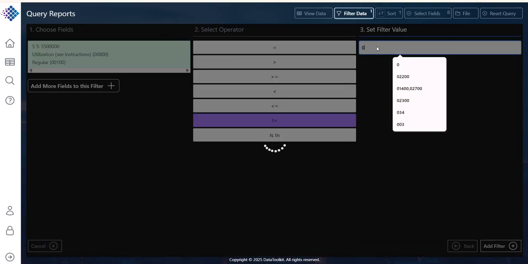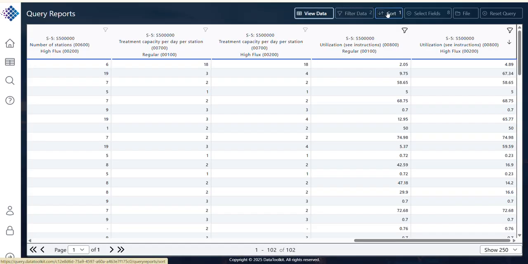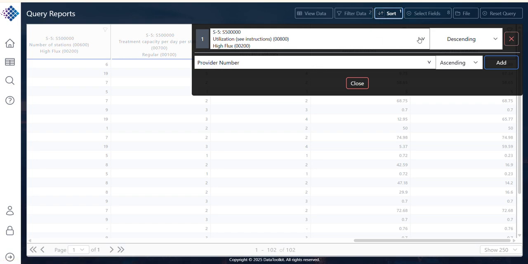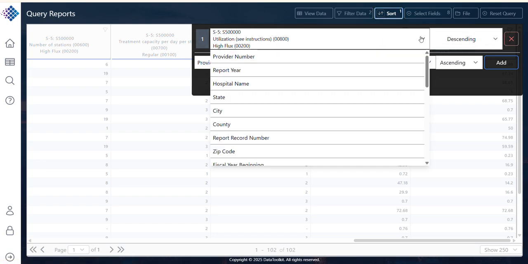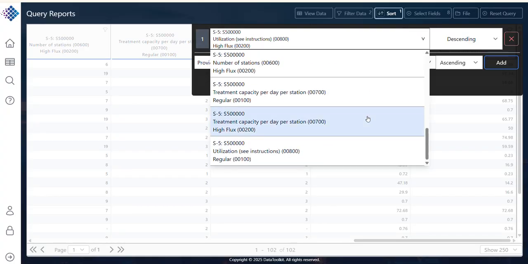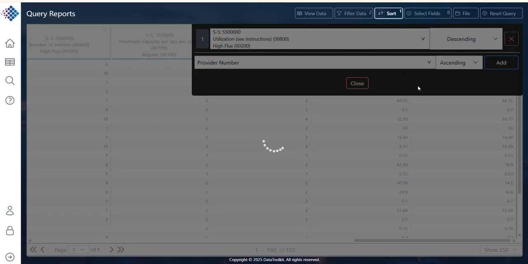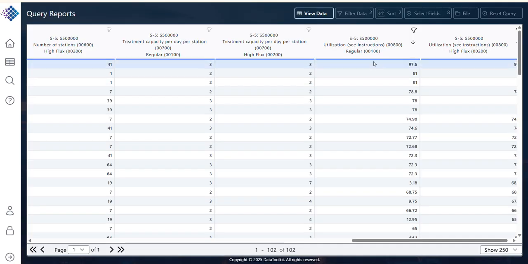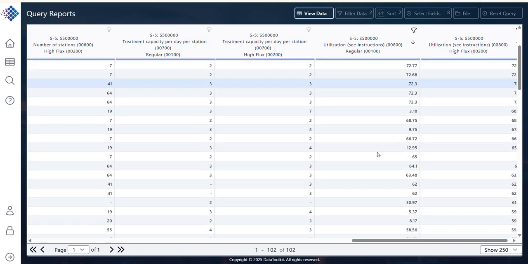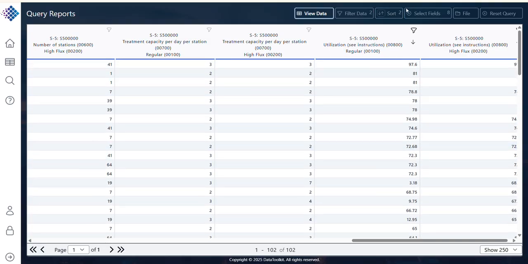And I also don't want that to be 0. And sort, rather than by the high flux, sort by utilization regular. And here we got the utilization on the regular. Very nice. And this is how you get information on renal dialysis.